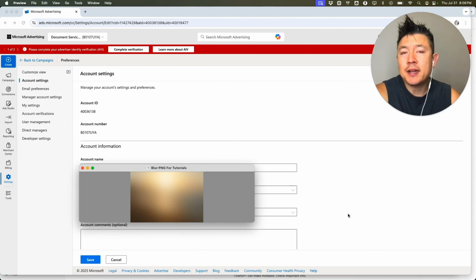So there you have it, guys. If you're wondering how to update your Microsoft Ads account information, that's the easiest way I know how to do it.